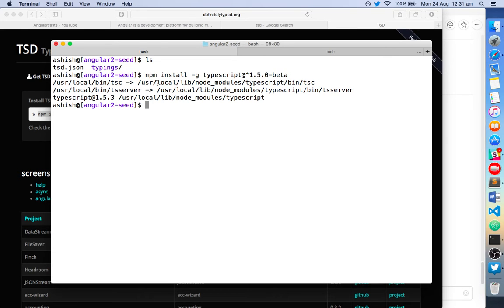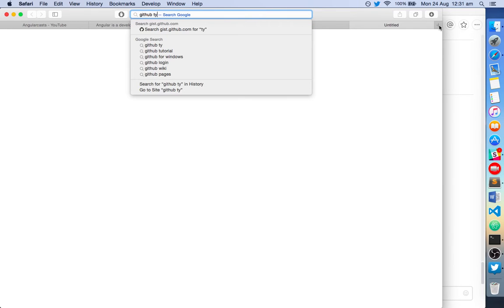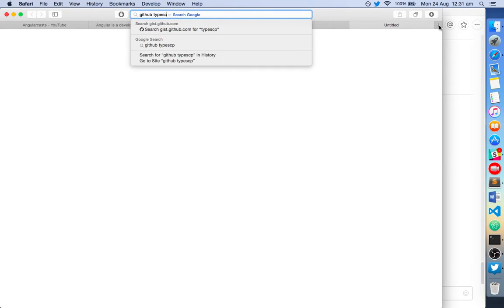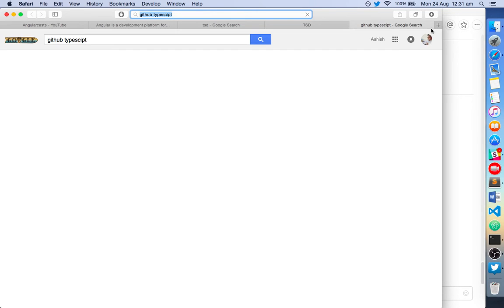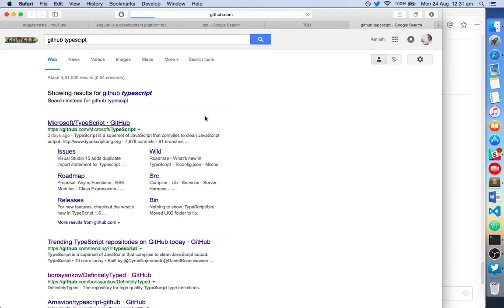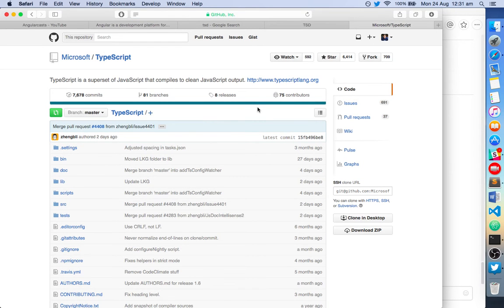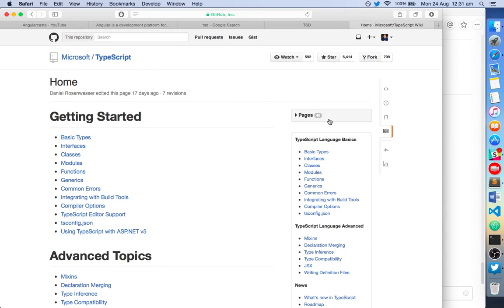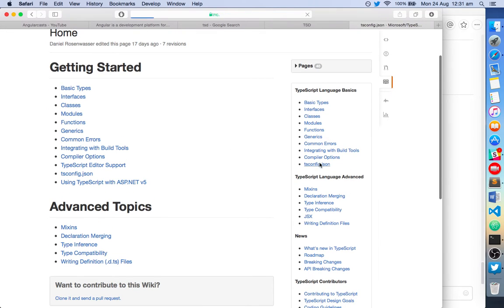Cool. Now there's one more thing I want to tell you guys, which is the way you tell a repository that you want to compile the code present in this repository using TypeScript is you can also create a file called tsconfig.json. And I want to show you guys, let me just go to TypeScript on GitHub and find it. It was somewhere in the wiki I saw sometime. Yeah, here it is, tsconfig.json.